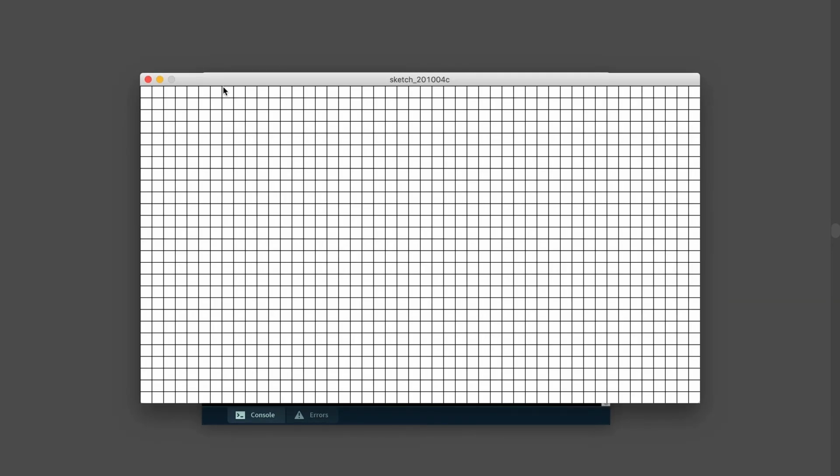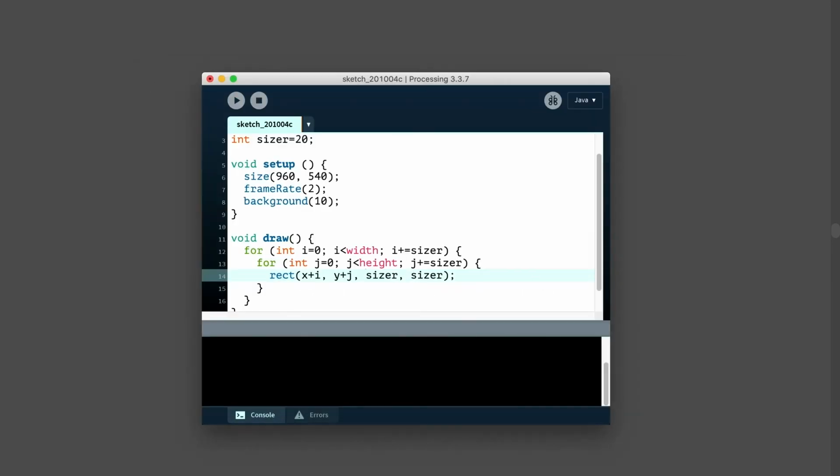Let's take a look at that. And there we go. We have a grid of rectangles or squares. Let's keep layering different things on this to make it more interesting. What I actually want to do is start to play with randomness here.